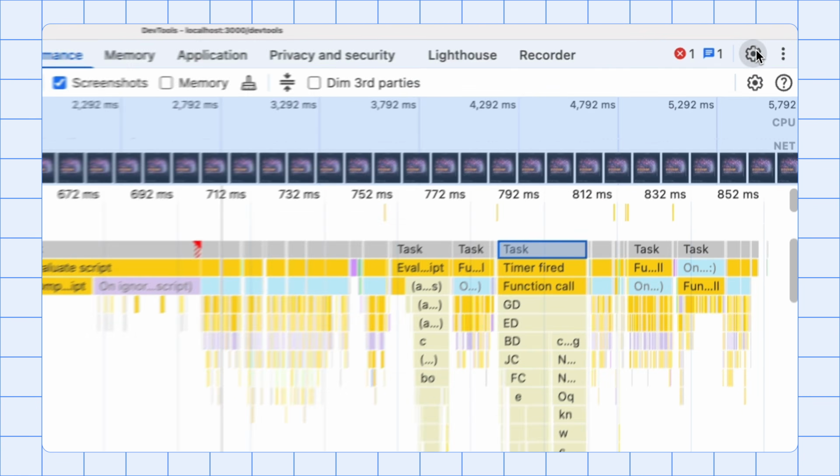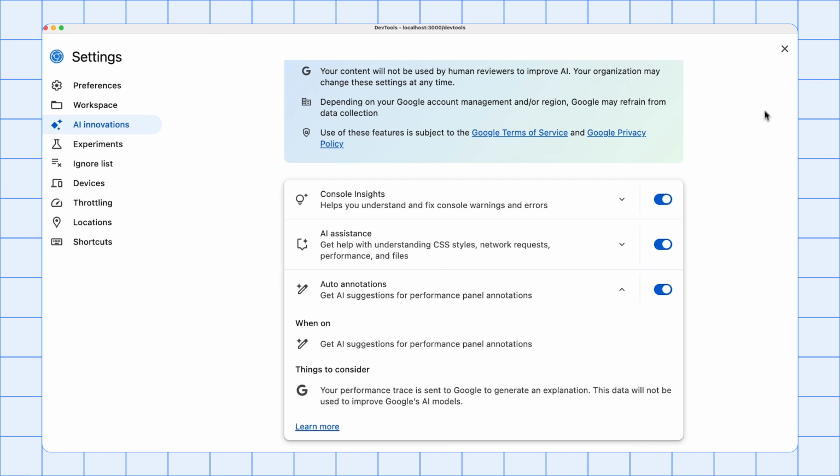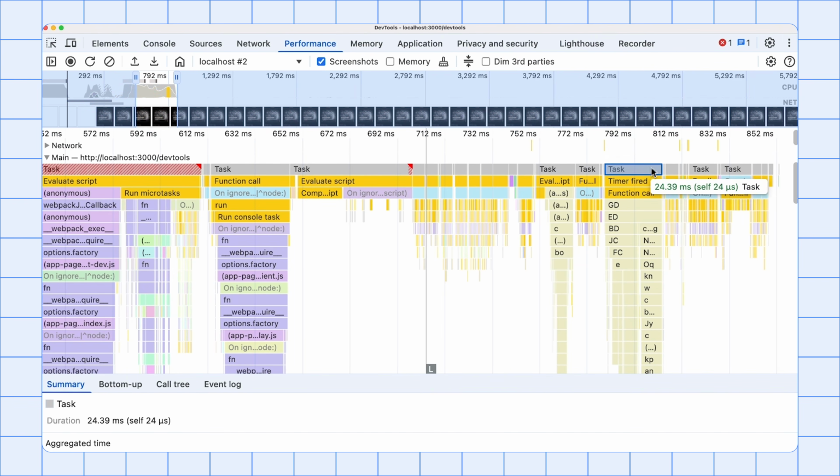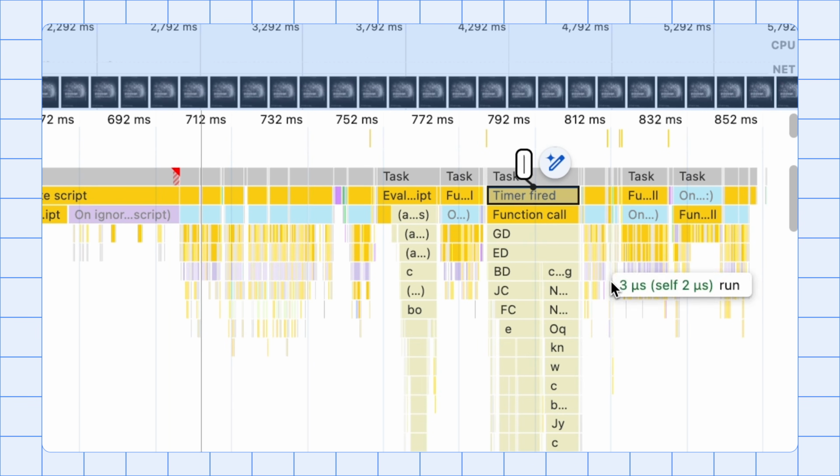To get started, go to Settings, AI Innovations, and enable the auto annotations toggle. Go back to the main thread activities of your recorded performance trace. Right-click any entry and select Label Entry from the context menu, and then click the floating pencil icon to generate a label. Alright, time for the bonus tip.